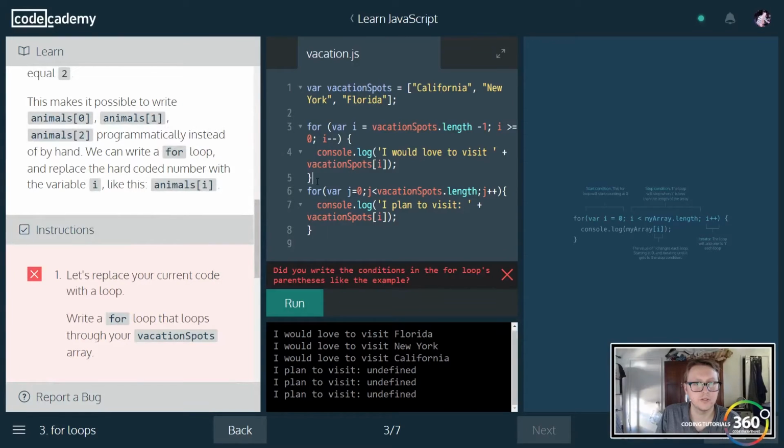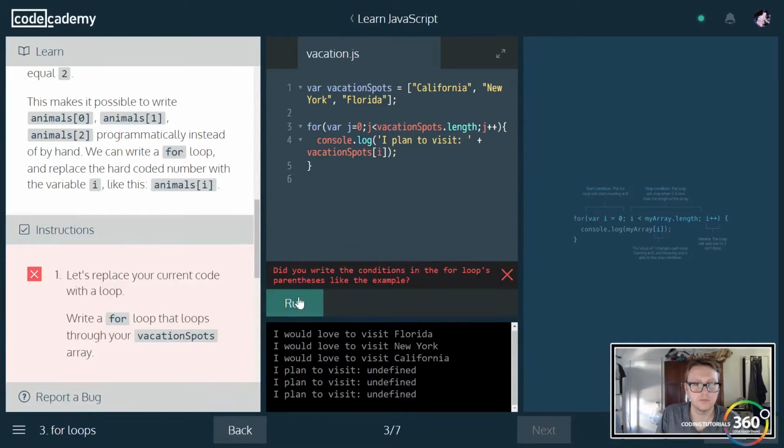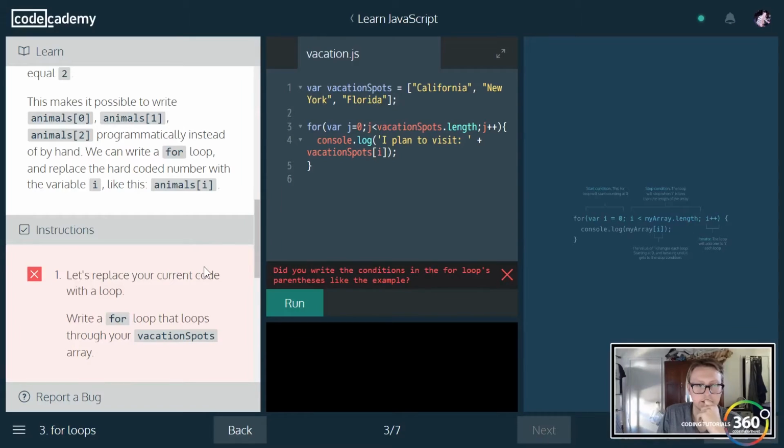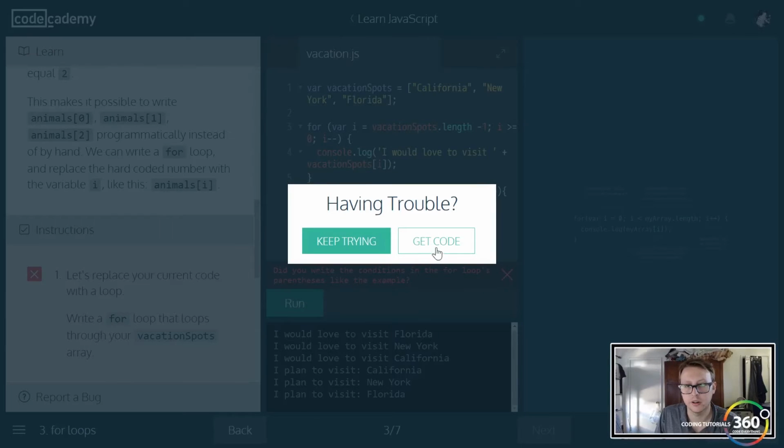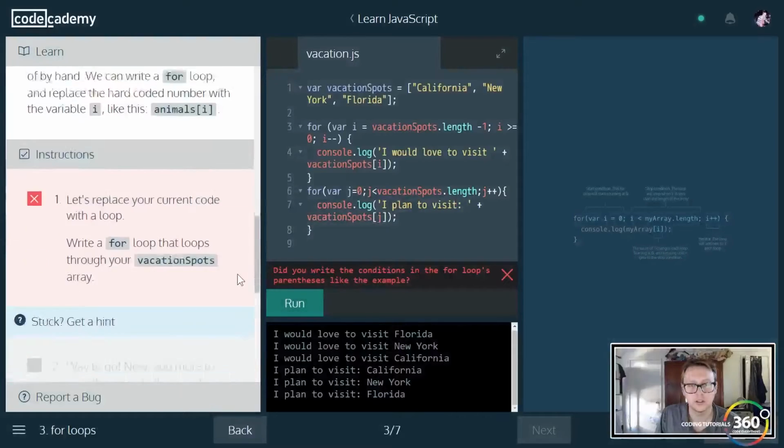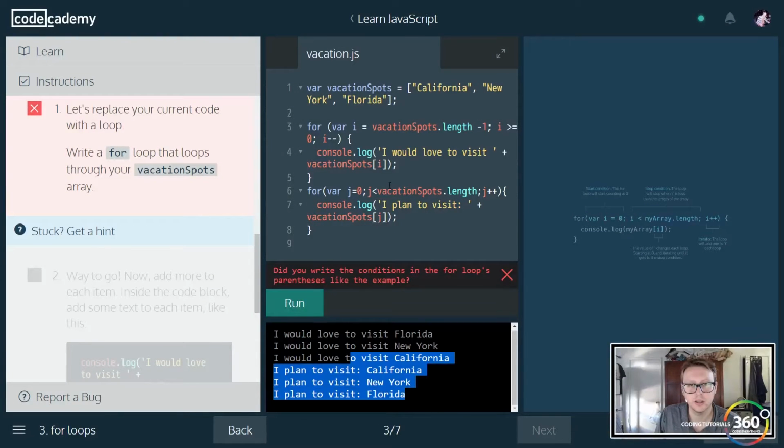Why is this returning undefined? So let's go ahead and get rid of this for loop. Let's write a for loop that loops through your vacationSpots array. Maybe they wanted us to use an i. I'm not quite sure. Oh, I see what happened here. Put an i in here. So just go ahead and run that j. So that i isn't defined in our local scope, which is why it didn't work. Which is why now that's working.